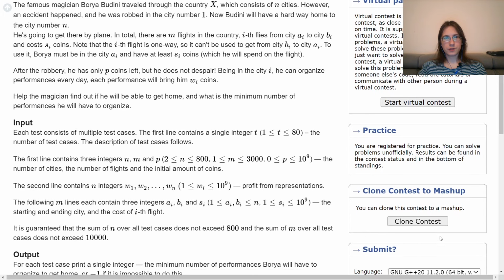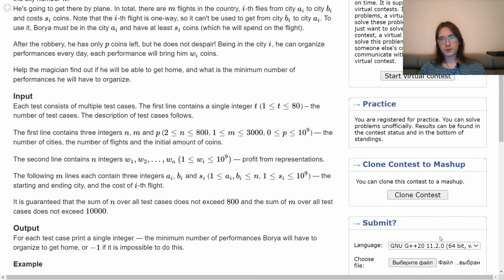And now the last problem for today is D. You can read it now or listen to my explanation. In my explanation, you are given a graph of n vertices and m undirected edges. Each edge has a cost which you need to pay in order to use it. You initially have p dollars, let's say.